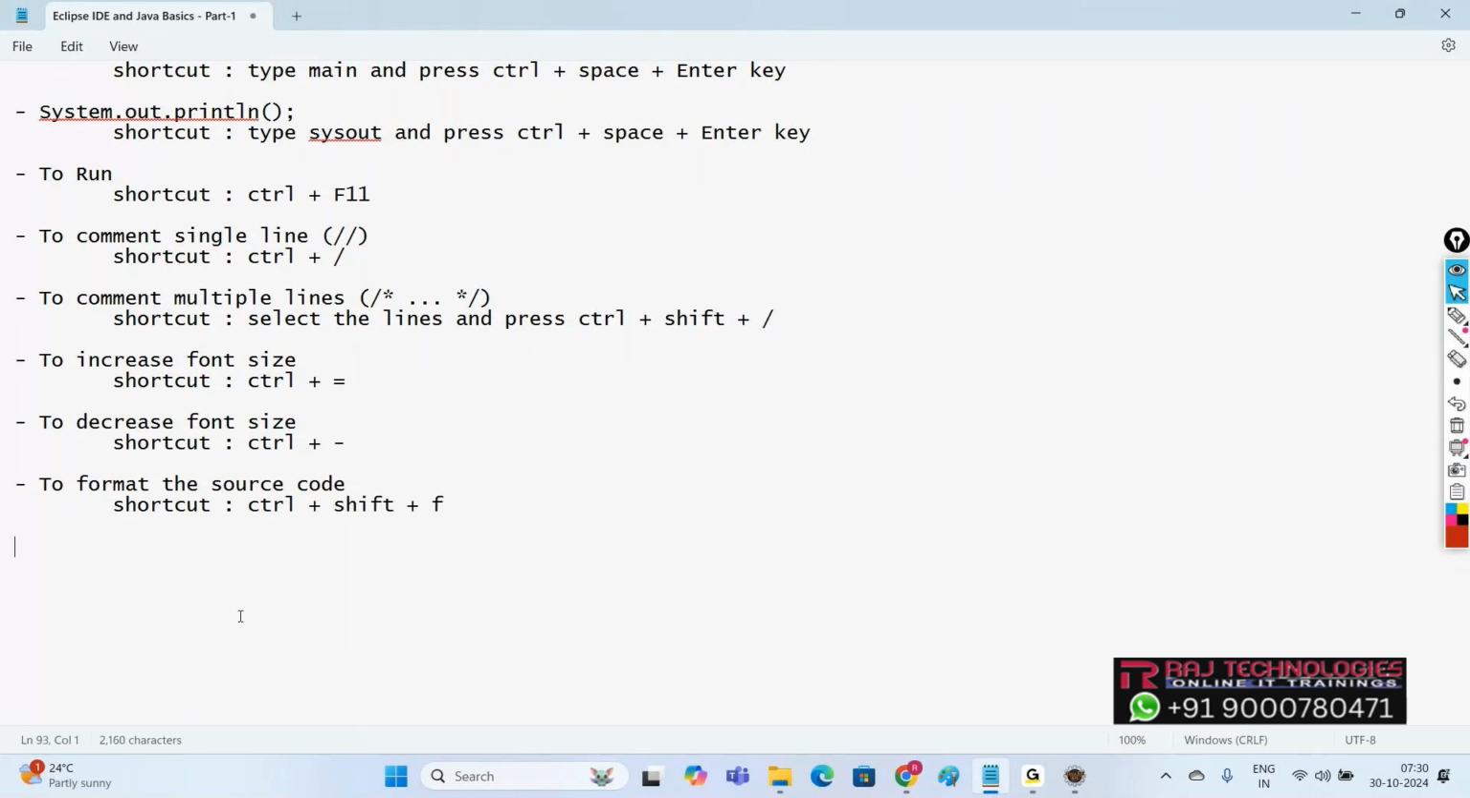Right? So these are some of the basic shortcuts. And as the days go on, we will be learning some more new shortcuts, depending on the topic. Clear? Any questions?